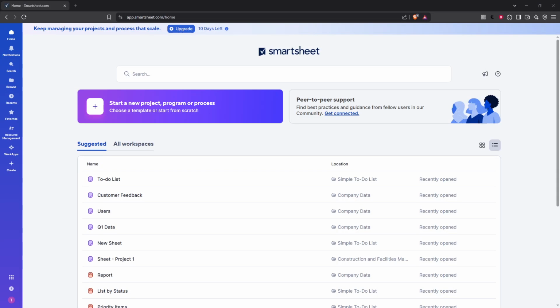In today's video, I'm going to teach you how to make a Smartsheet, whether you're starting from scratch or using one of the many available templates. Smartsheet is a powerful platform for managing workflows and collaborating on projects. First, let's explore how to create a Smartsheet from scratch.